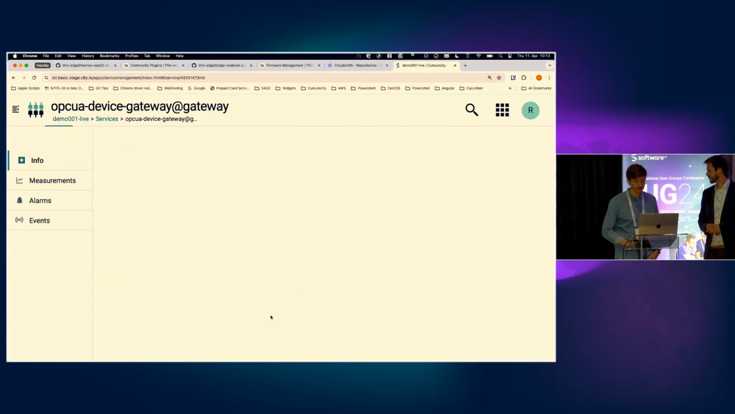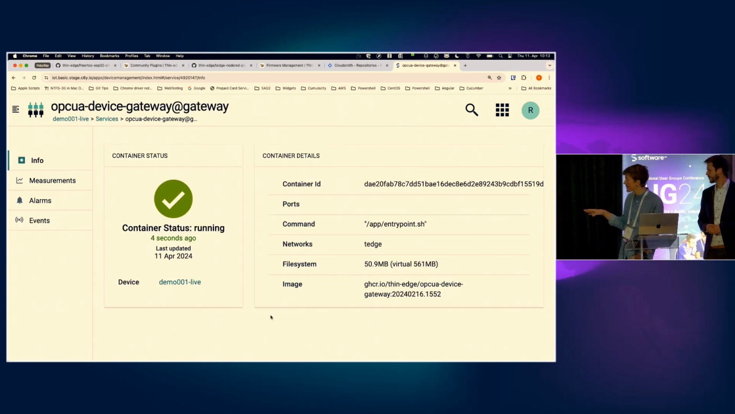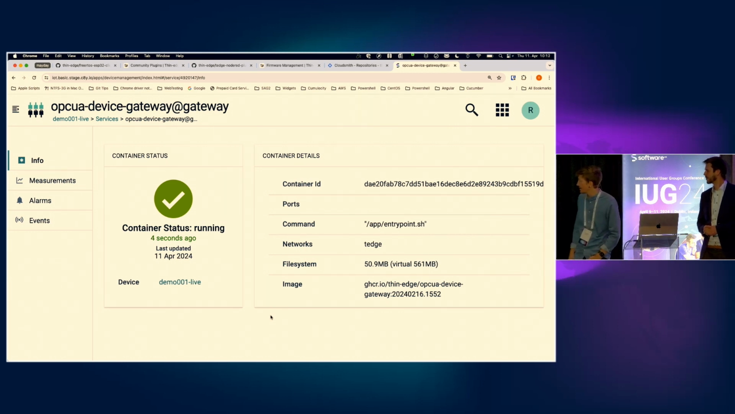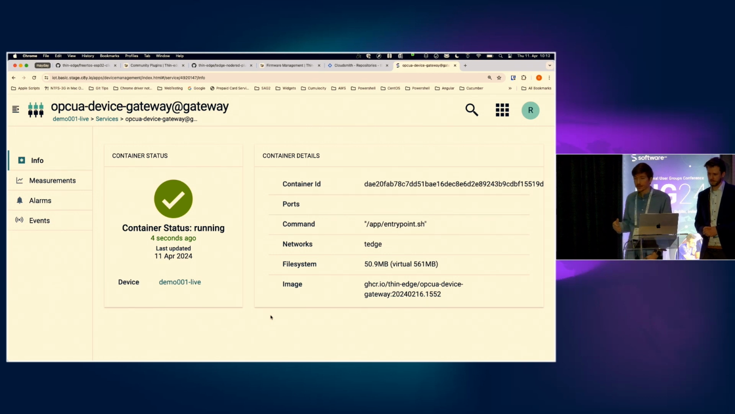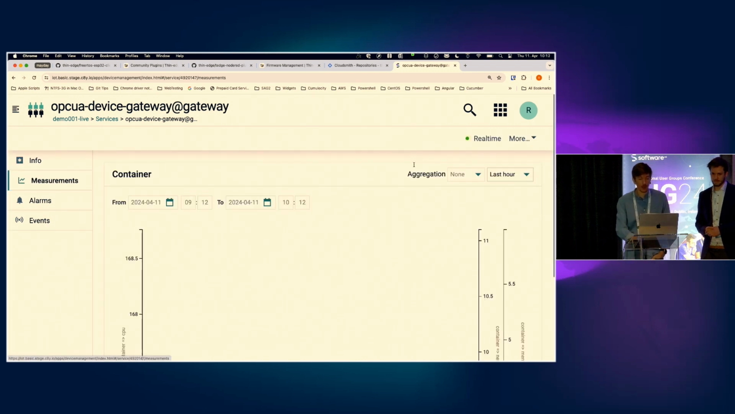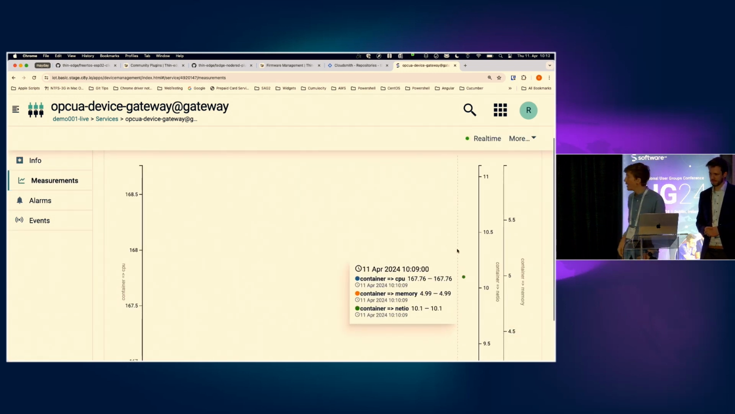I can click on it, and this is a custom, freely available UI plugin for container management. So it can also go into a bit more detail: yes, my container is running. I can see the entry point used and what image it is. So you can get detailed information about what is actually running on your device, which is helpful for any kind of troubleshooting scenario when something goes wrong. And again, with measurements, you can monitor your container runtime to see how many resources are used on your device.